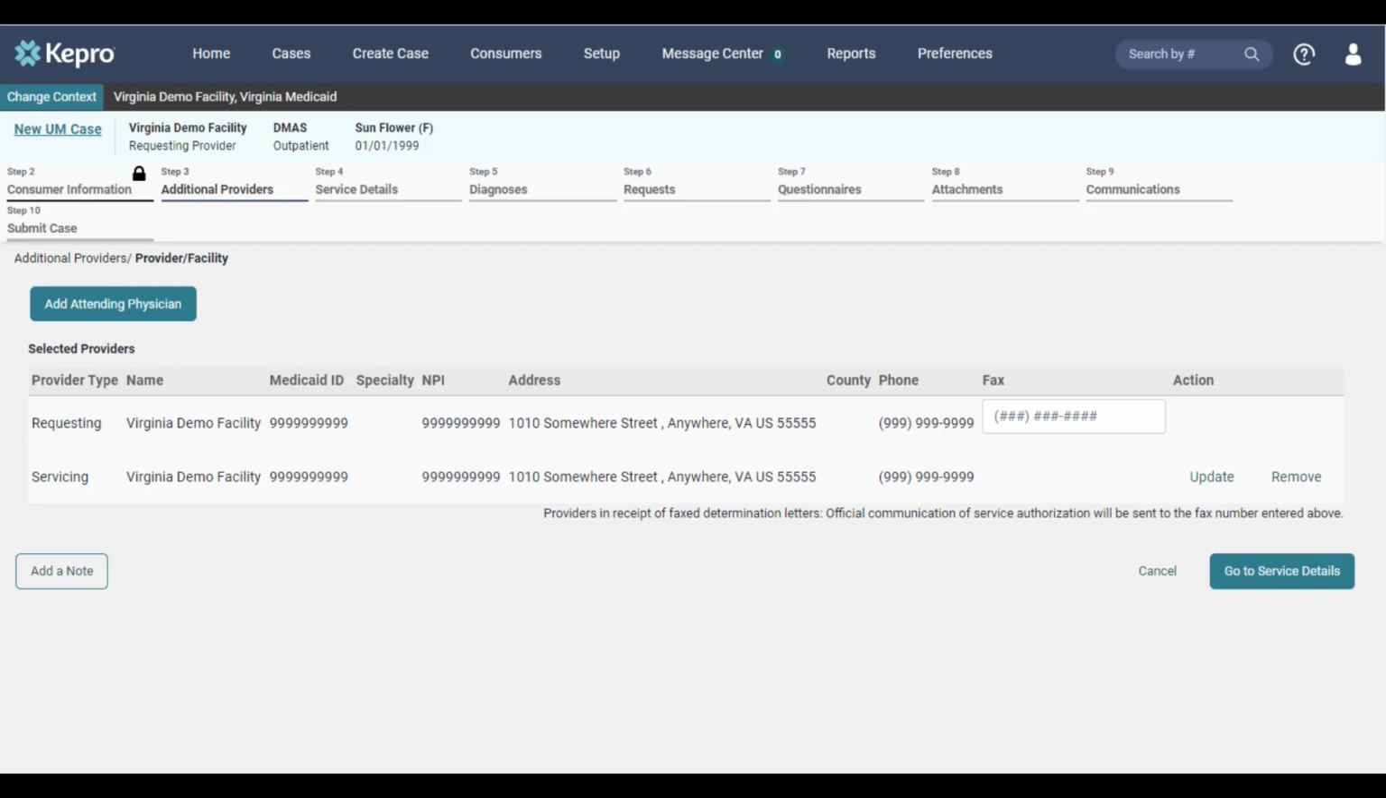You are now in an unsubmitted request. There is no Save button. The system will automatically save your progress as you enter information into the record. We are currently on Step 3, which is Additional Providers. Here you can add an attending physician if applicable, and you will see the requesting provider and the servicing provider. You will first enter the fax number for the requesting provider. Please note that the servicing provider will automatically default to the requesting provider.